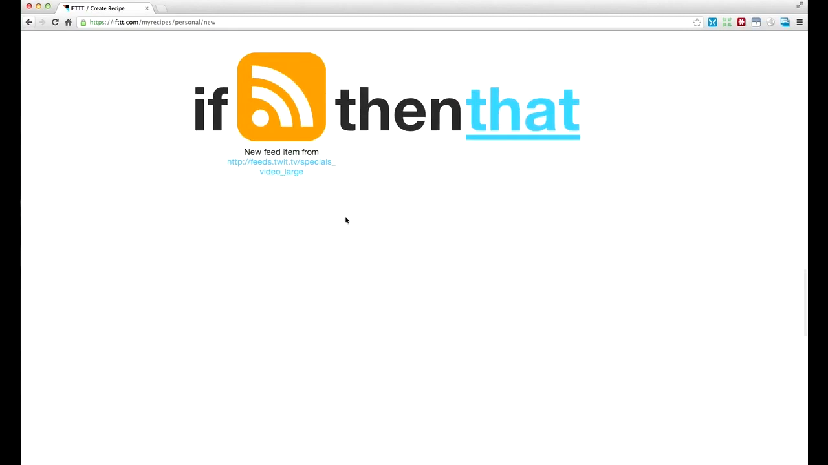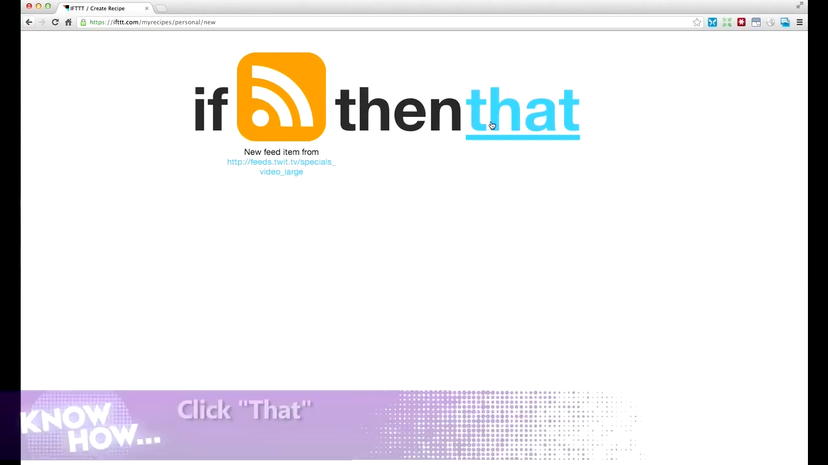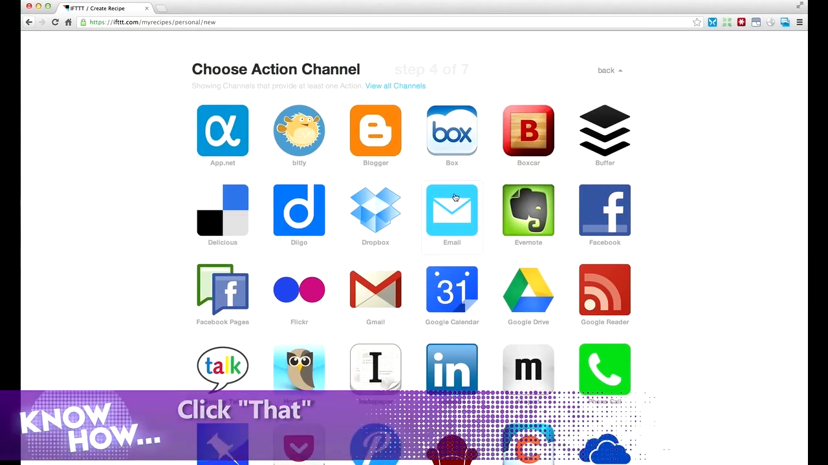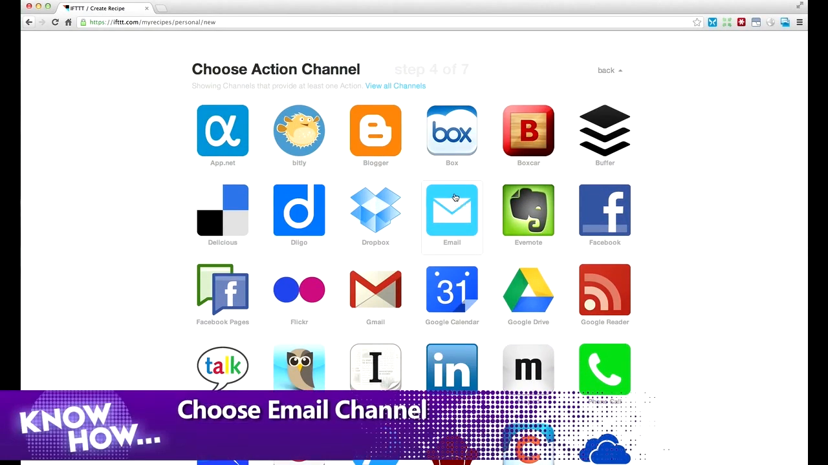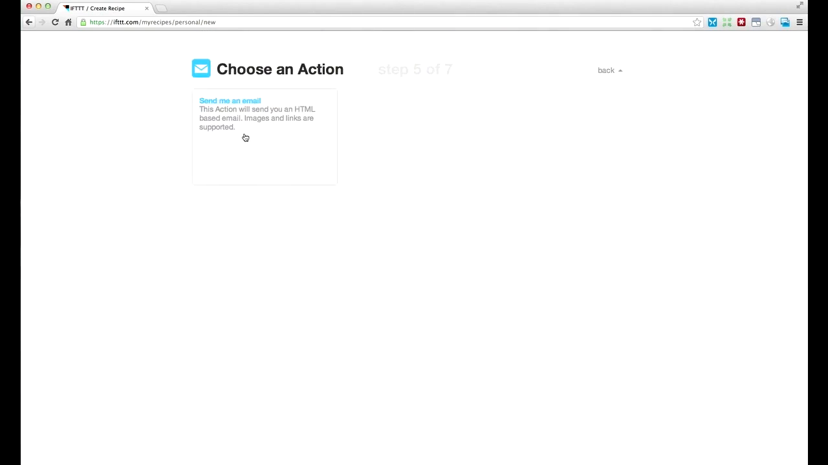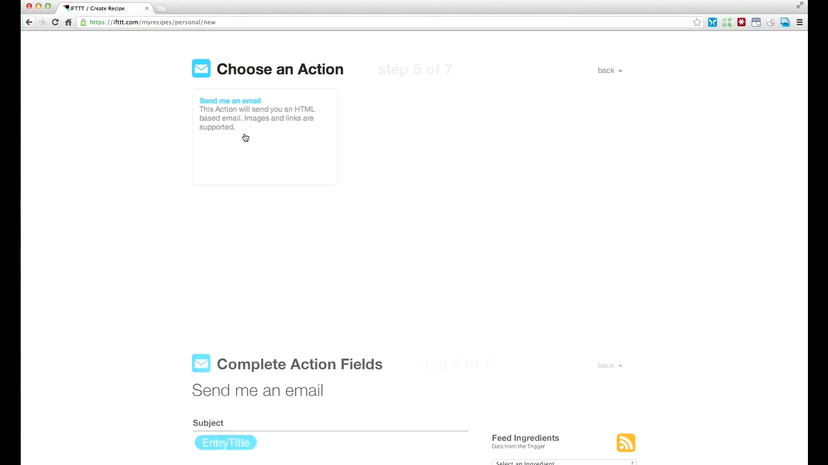So we've got the first part. So if feed, then that. Got to click that. What's going to happen now? What we want is to receive an email every single time we see a special show up in the feed. Okay, so you chose email. There's only one option here. It says send me an email. So we're going to click that.